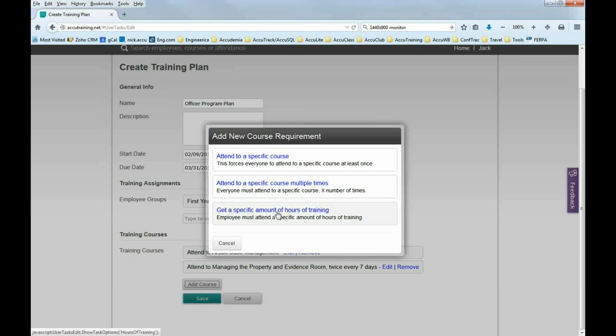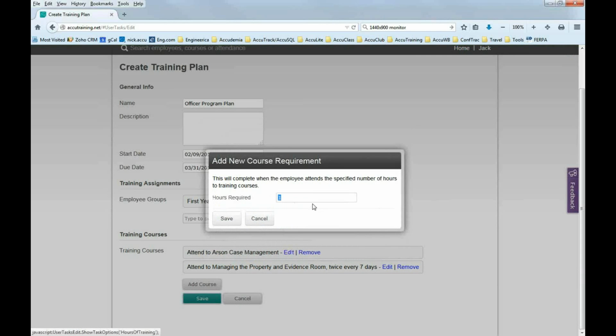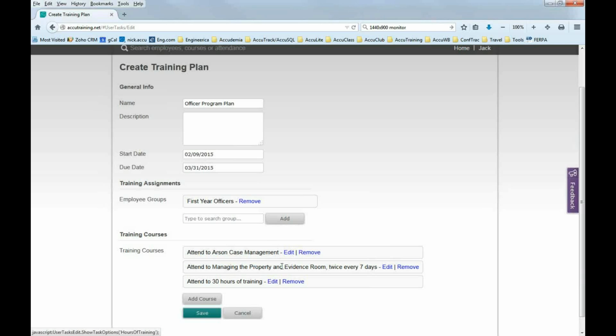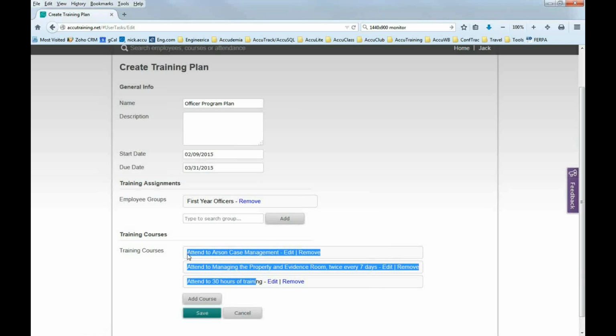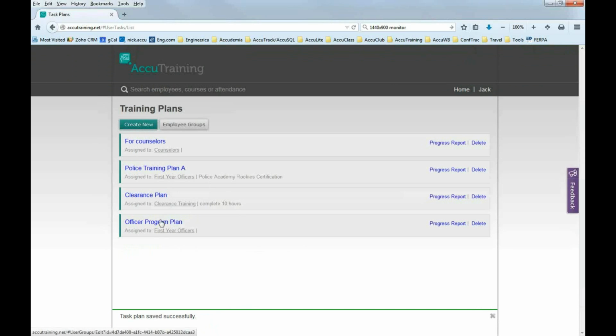And then finally, I have a specific amount of hours that they must attend. So here I can just simply say how many hours. And here I'll say they need to at least, to complete this course, complete 30 hours. Save that. So here's all my requirements, and it'll tell me how far along in the progress reports they are on these plans. You know, if they've already taken this course and met that requirement, if they've come in at least every 7 days twice, how well they're doing with that, and give me percentages for all that. So I'm just going to save this plan. So now I have the officer program plan. Okay, and so that's where I would get some progress reports on that.